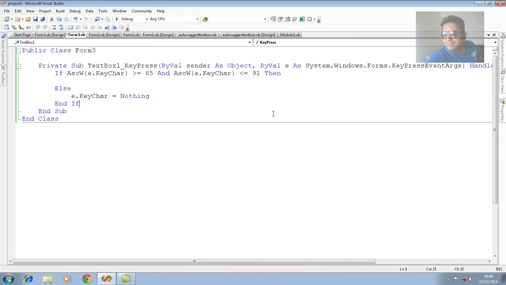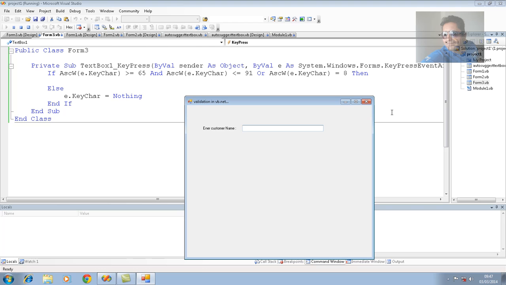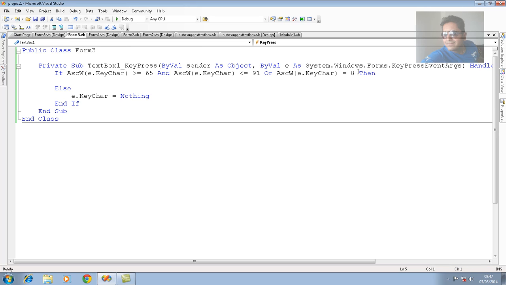Into this code, let me add one more facility: ASCW e.KeyChar equal to 8. Let me check the effect of the ASCII value 8 in our code. Caps is on. Jadeja. Spacebar is not working, my friend, but look, the backspace is working. I am able to remove characters. It means 8 is the ASCII value for backspace. Enable backspace, or ASCW e.KeyChar equal to 32.